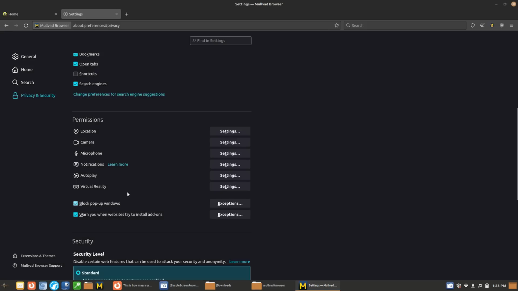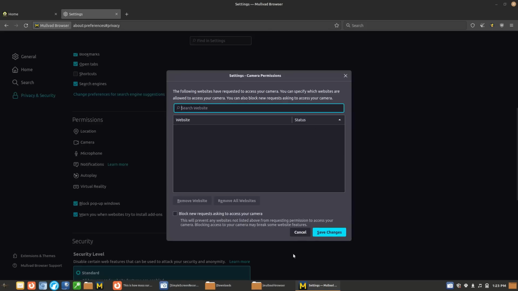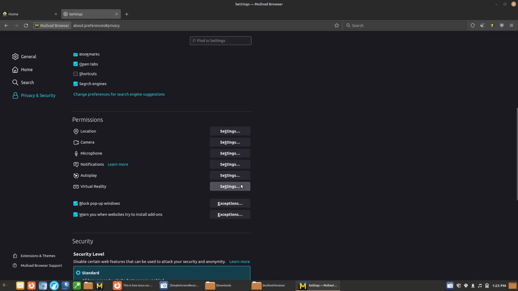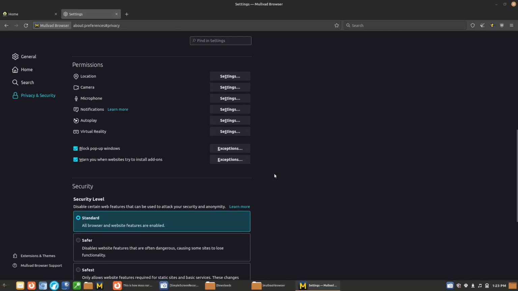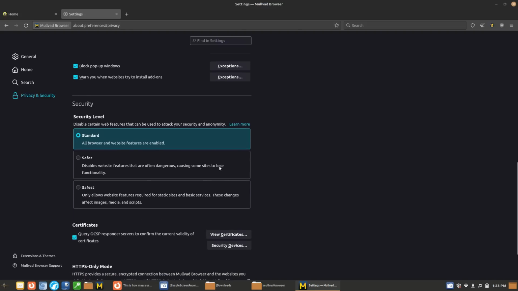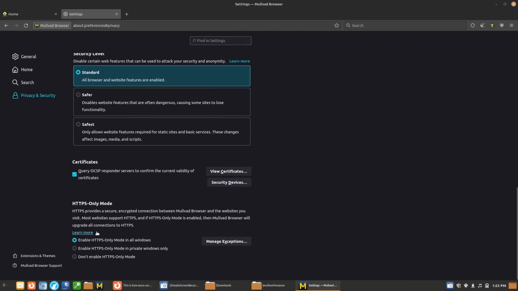There's location. Here's camera settings. So apparently the thing can still do some location stuff. VR settings. Wow, that's new. Blocking pop-up windows. Here's your security stuff. HTTPS only. You can enable it or don't enable it. I think enabling it's probably fine.